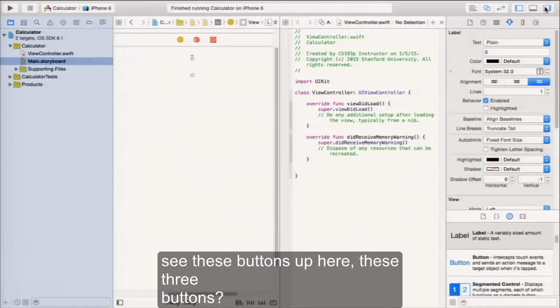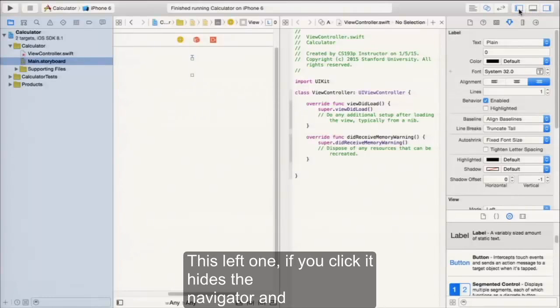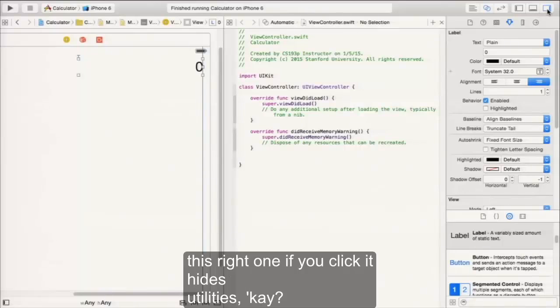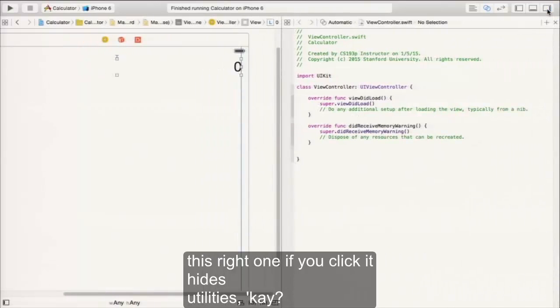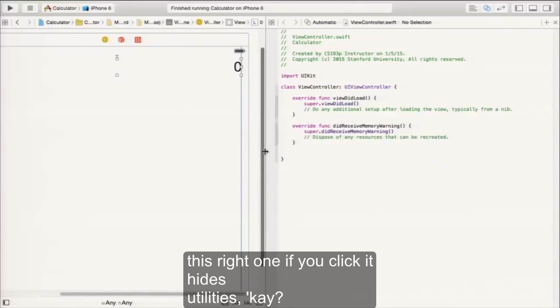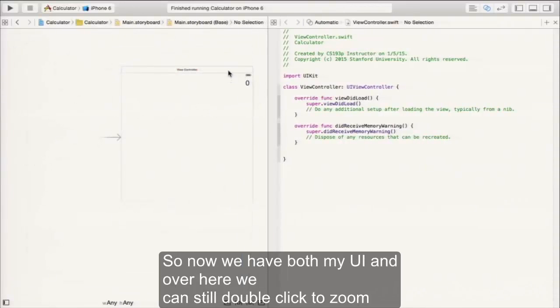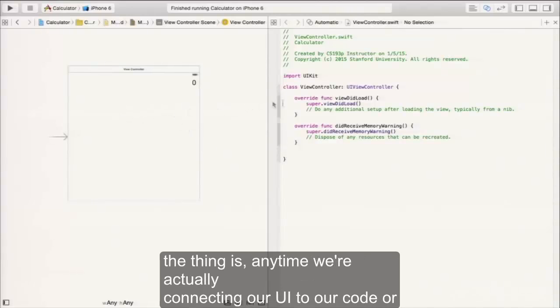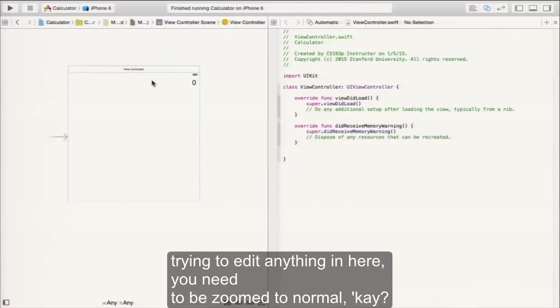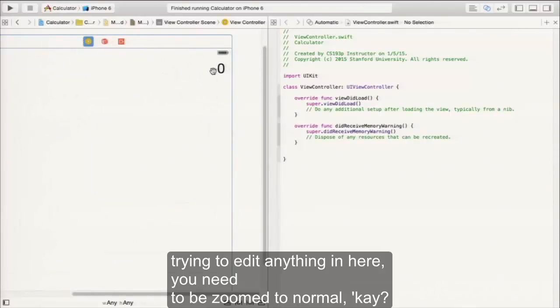See these buttons up here, these 3 buttons? This left one, if you click it, hides the navigator, and this right one, if you click it, hides utilities. Okay? So now we have both my UI, and over here we can still double click to zoom out. But anytime we're actually connecting our UI to our code or trying to edit anything in here, you need to be zoomed to normal.